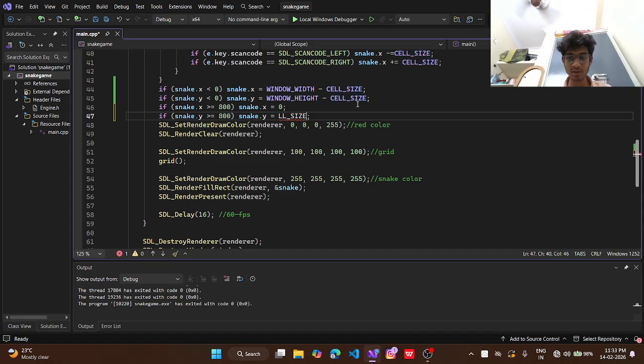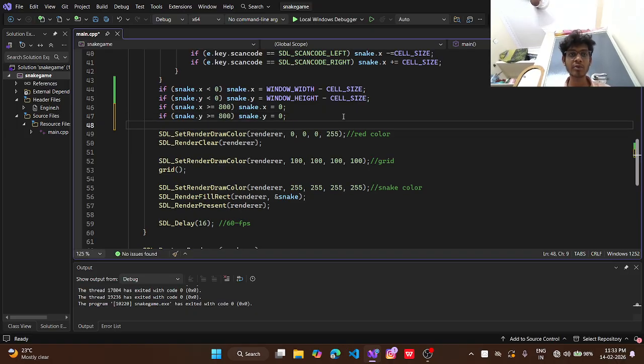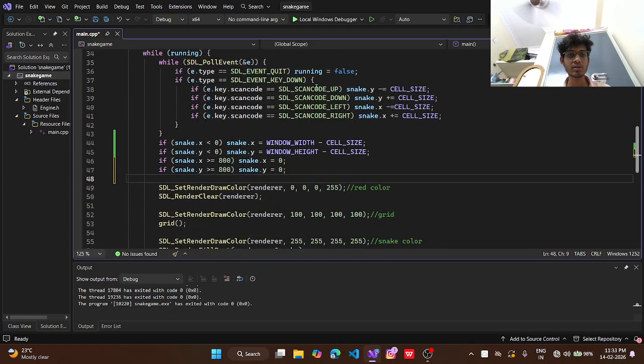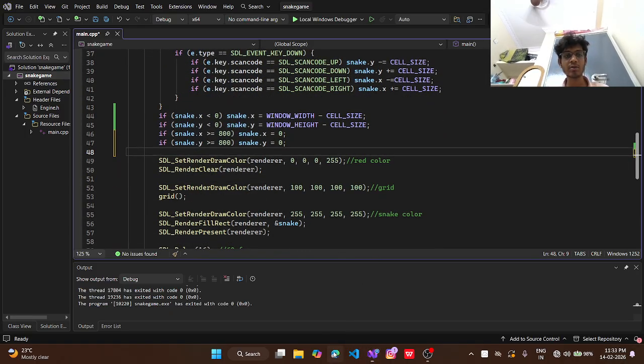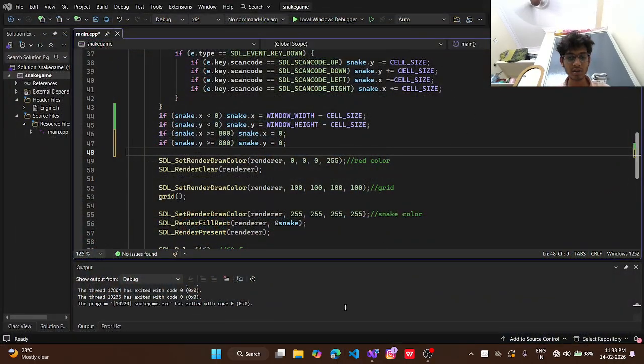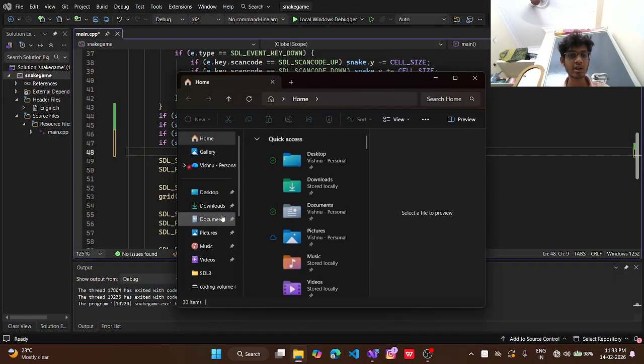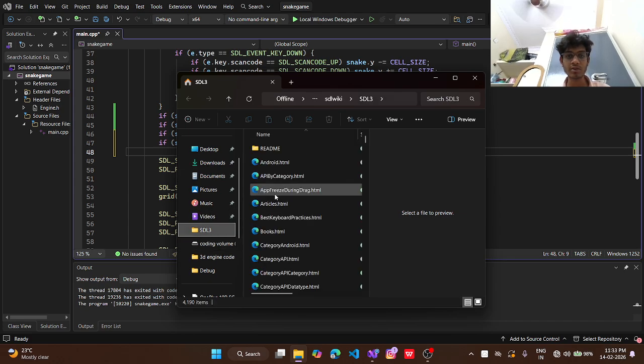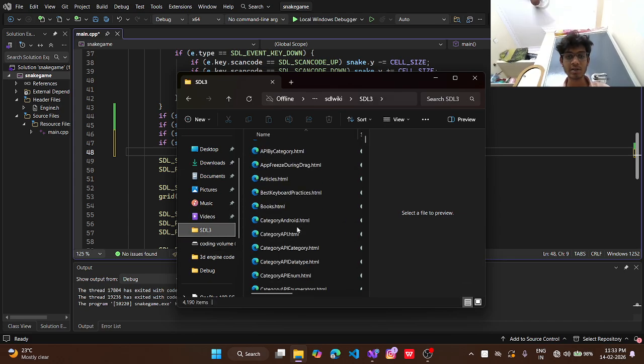Okay, 0. Now let's add time to our game, right? Let's add time to our game. To actually add time to our game, we need SDL get ticks. So SDL get ticks.